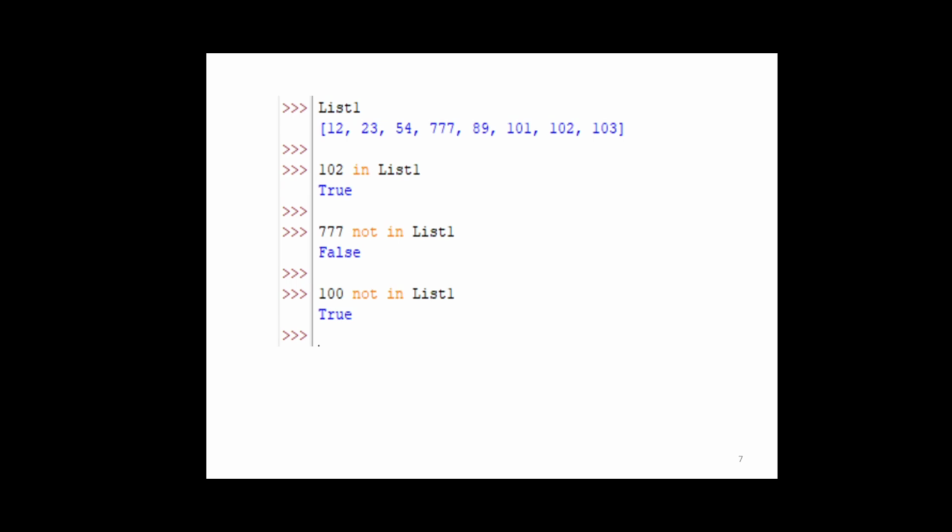We will discuss two more commands, in and not in. This is very useful in Python programming. Suppose we write 102 in list 1, so in list 1 102 is there, that's why it gives True. 777 not in list 1, but 777 is in list 1, that's why this is not true, so we get False. And 100 not in list 1, 100 is presently not in list 1, that's why you get True. Thank you.